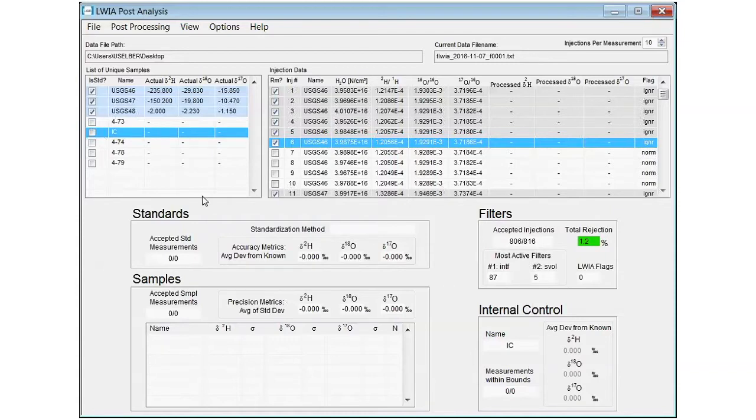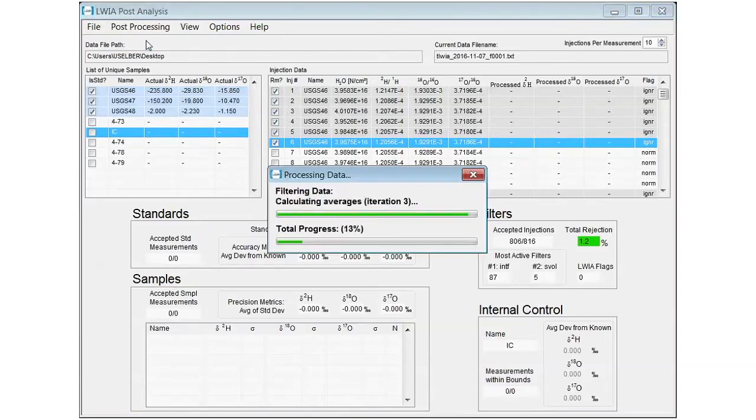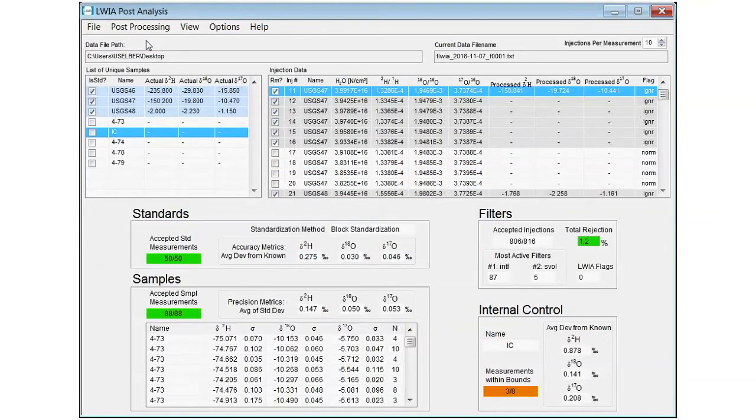All right, so this is the data as it is loaded, and the next thing that we'll do is go to the post-processing file menu and run the post-processor. Once the post-processor has run, you can see we have a lot of data here down at the bottom.